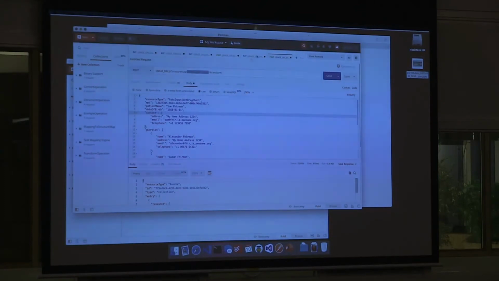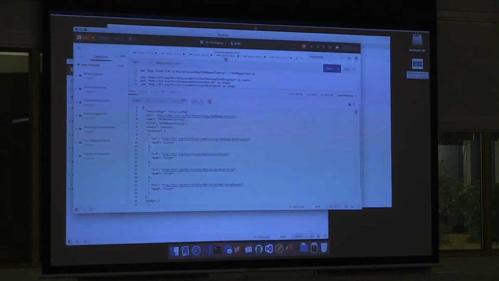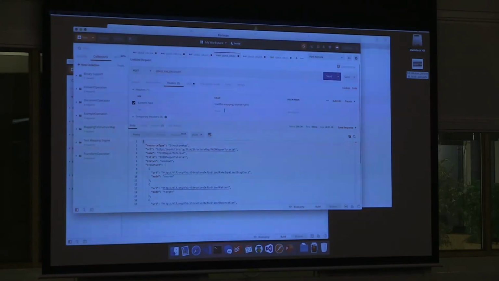For the first part, you would need to have a look at the logical model to know how the structure looks, and then write the mapping language file. That can be executed by a $convert operation, which is basically just a post against the base URL, and it needs a special content type, which is text/fhir-mapping; charset=UTF-8. Afterwards, it will output a structure map resource that you can put onto a Vonk endpoint for structure maps.